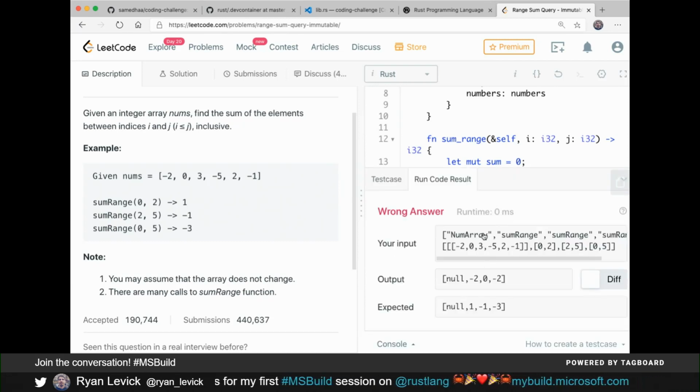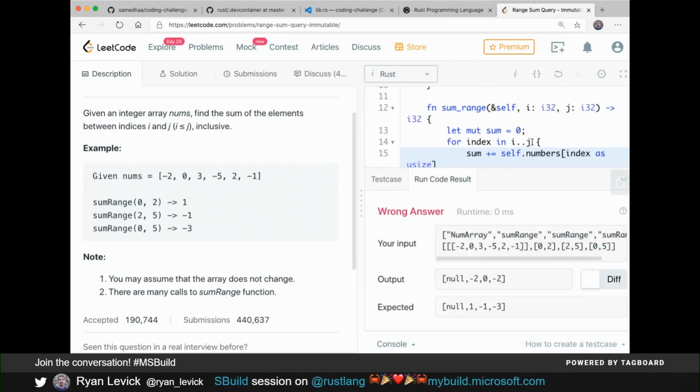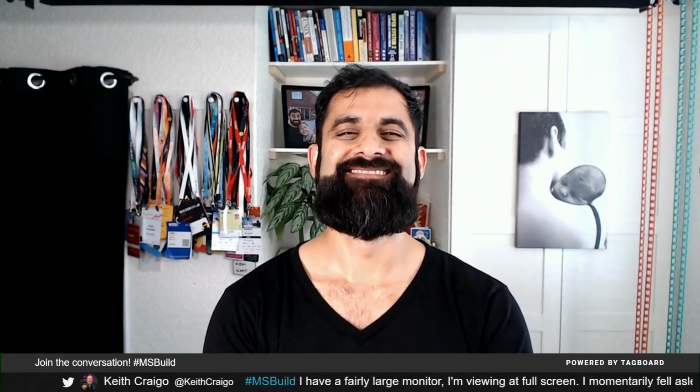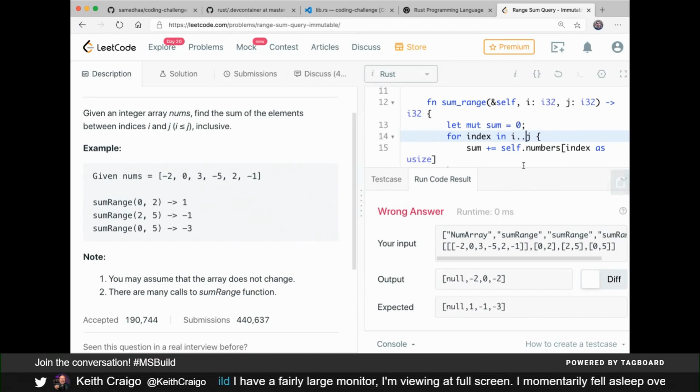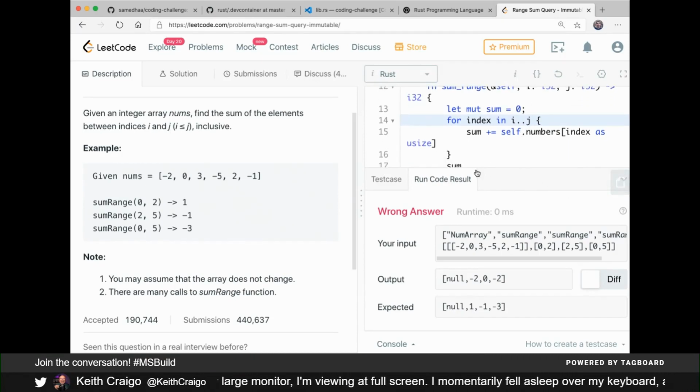And oh no, we got the wrong answer. So Rust doesn't protect you from every single programming mistake, right? That's unfortunate. And the problem comes back to something that I mentioned before, where this dot dot range here is an exclusive range, but we want everything between i and j inclusively. And so we have a different syntax for that. Instead of an exclusive range, an inclusive range is just like that: i to j, including j.